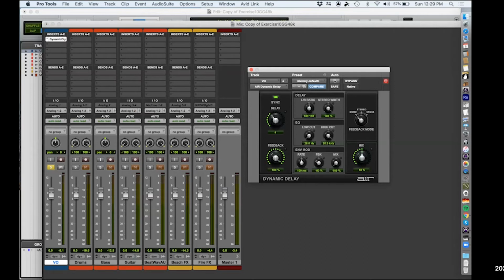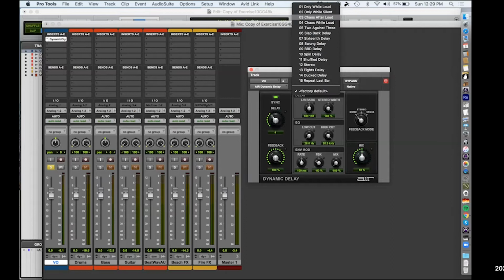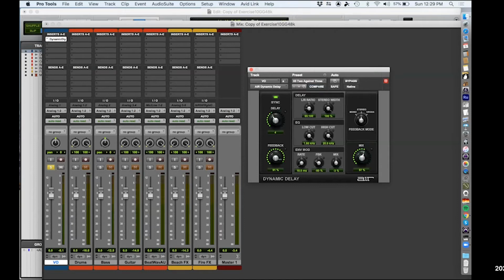I'm certainly going to want to roll the feedback to a lower level here. I'm going to select from the librarian menu preset. There's some great ones in here. We're going to use this 2:3. That'll work nicely for us. And 91% is going to be a lot. So I'm going to dial this back to 40%. Let's listen to what that sounds like.